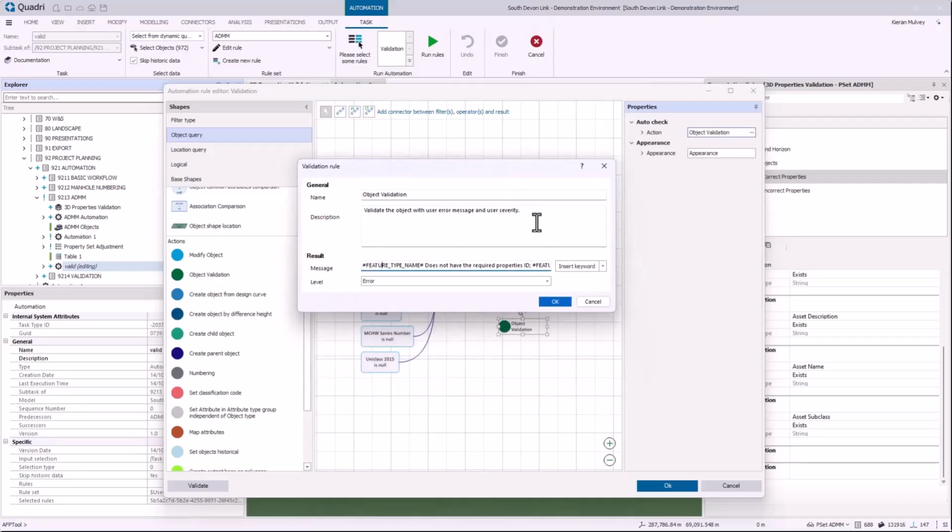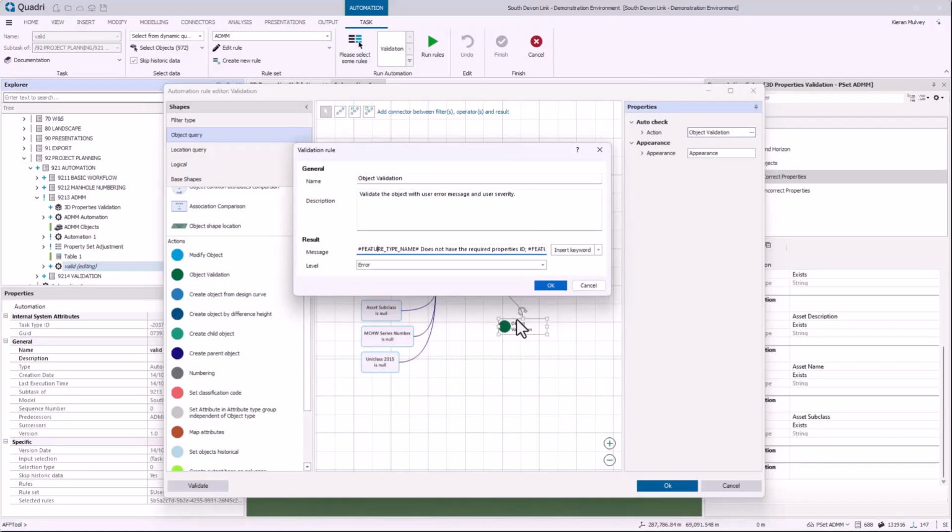So everything that goes through this validation will be going into the process dialog. I can add in keywords. So in my case, I've started off by going object type's name, and then does not have the required properties, ID, and then some kind of delimiter. I've used a semicolon, so that's quite a good one. And then I've inserted another keyword, the object's ID. And I do this because it's easy for me to parse this log file in Excel on the other side.